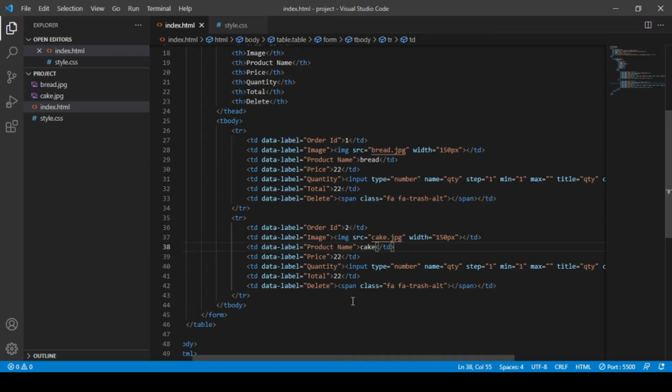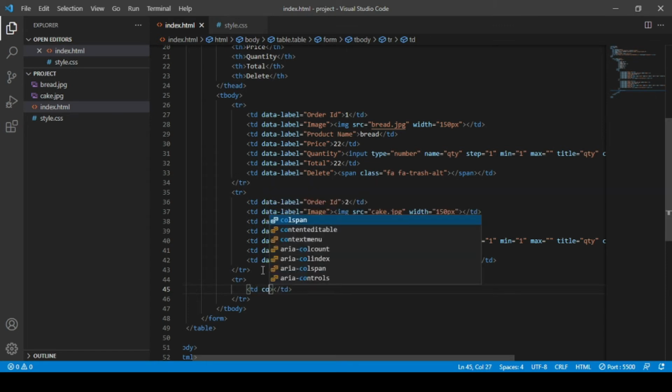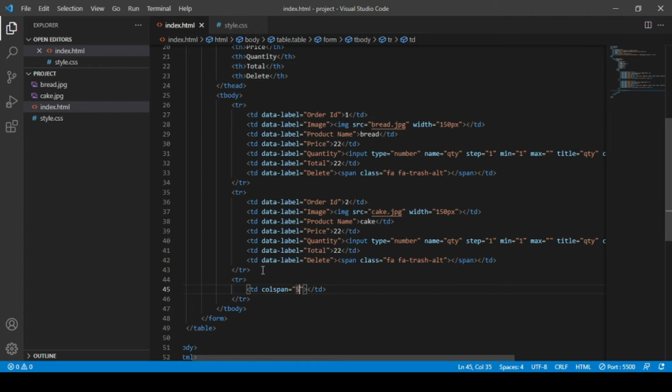So again we will set the total number. Again we have to open the tr. When I close tr, td, we will set the colspan to 5 so that it will arrange in a normal way. We will set the style here.